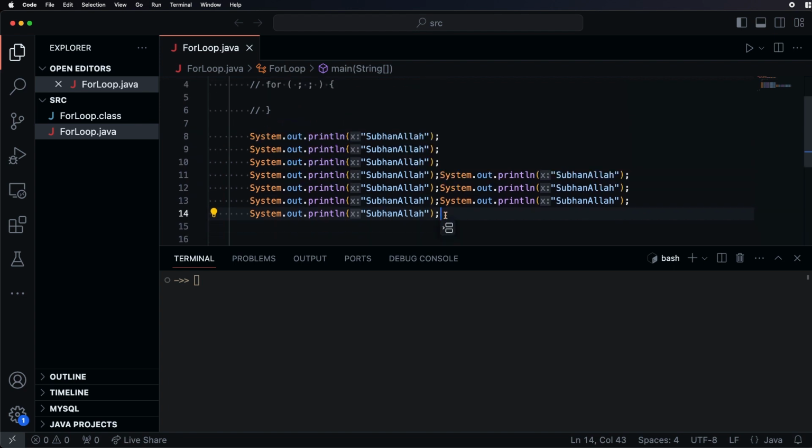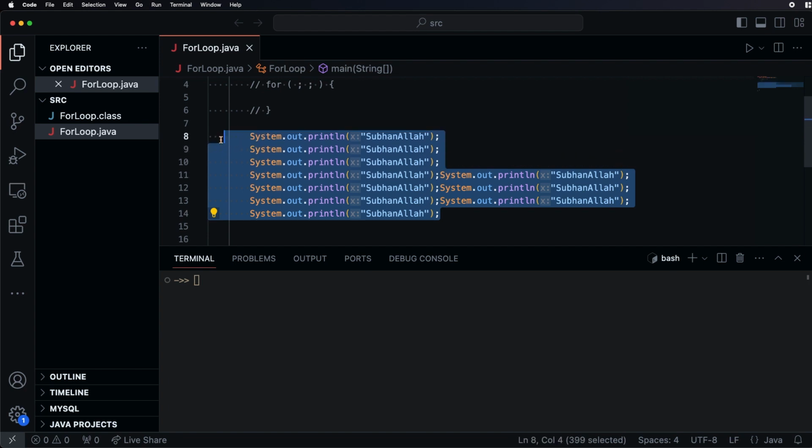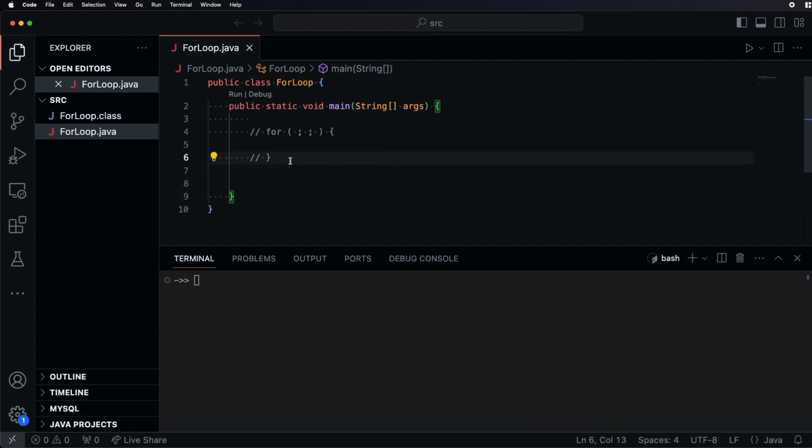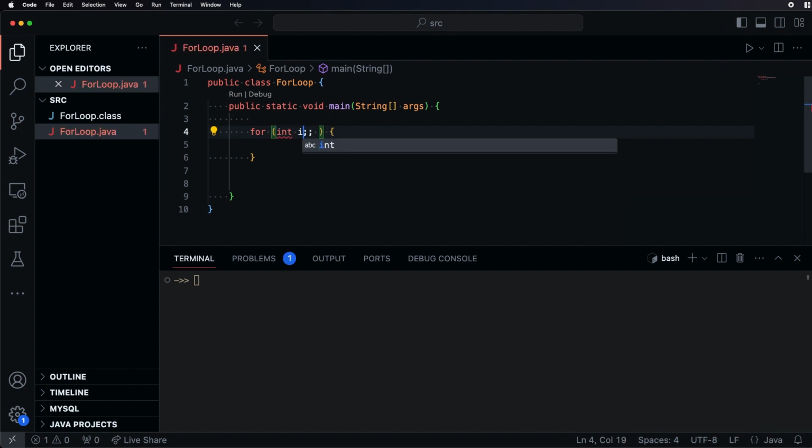So what programming allows us to do is to make our lives easier. Now instead of doing that, we can just go into our for loop and say we want to print it out, let's say 10 times. We'll set this up like this. So we'll have our iterator, which is int i, and we'll set that to 0. And while i is less than 10, we want to increase i.